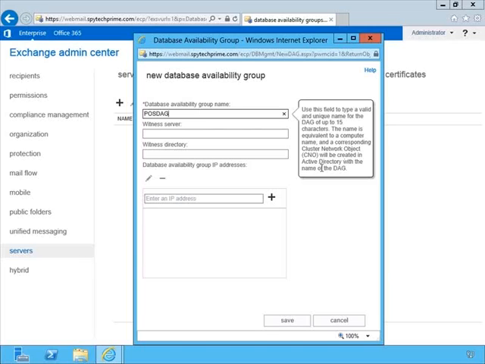Now, this is interesting because in some cases, depending on your setup, if you're using a server running 2008 R2, for example, you might have to go into Active Directory and create this CNO within Active Directory manually.